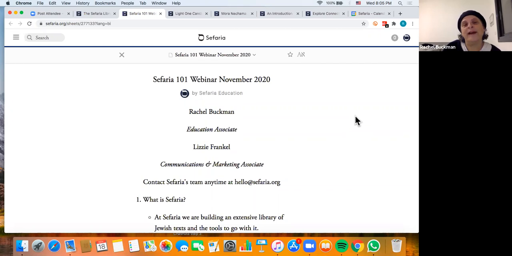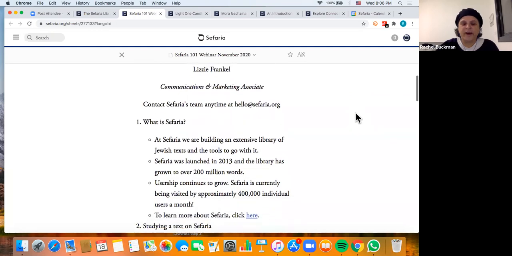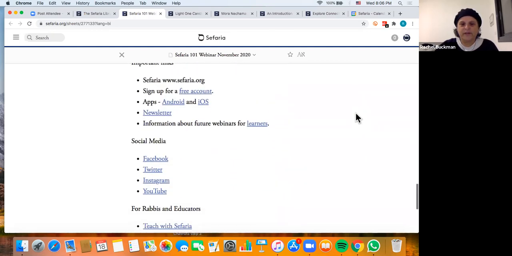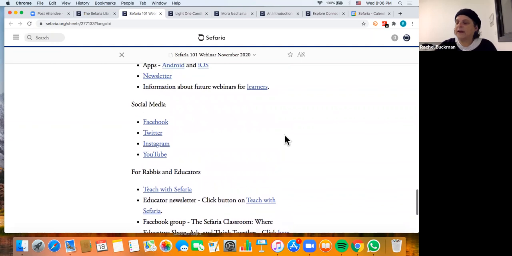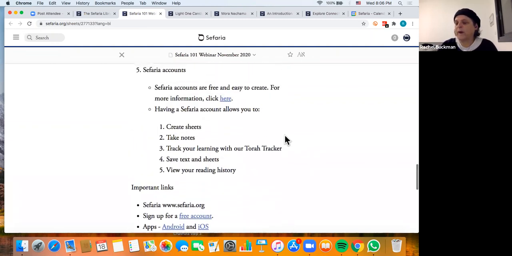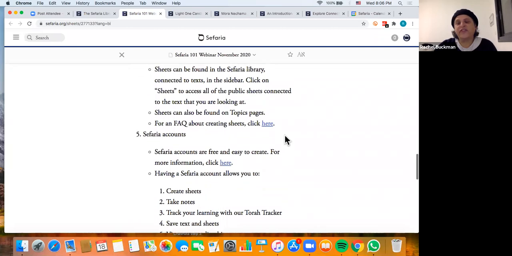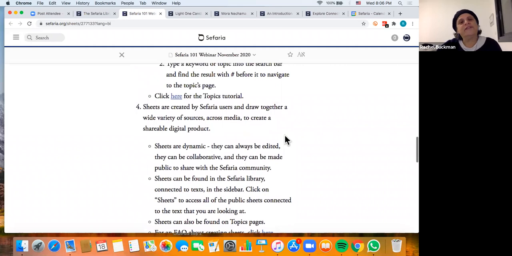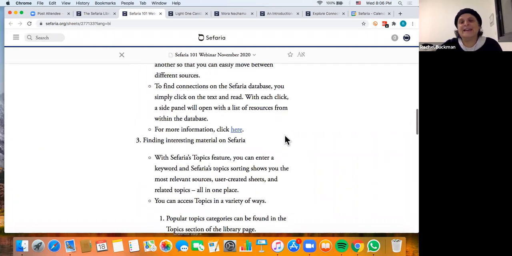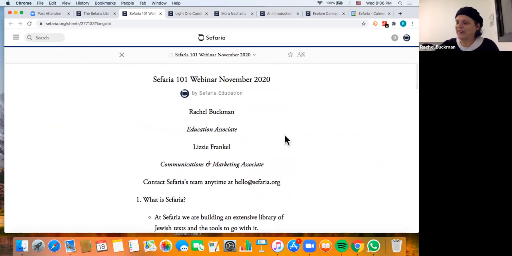Also, we have a helpline, hello@sefaria.org, where you can ask any sort of Sefaria questions that you might have. And there's a link here at the bottom of our source sheet, we also have a FAQ group that will take you to a collection of sheets that explain things. And so there's lots of different ways that you can get help. And this is just the beginning of your Sefaria journey. I won't be able to cover it all here, but if you're interested in a follow-up, you can also write that in the chat and we'll see what we can do.